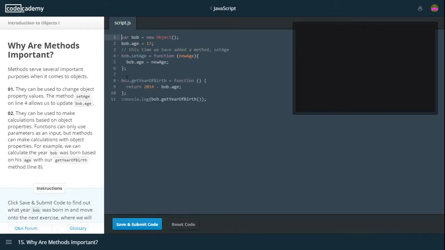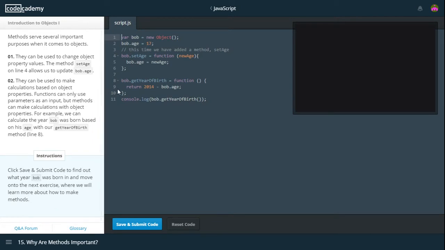So let's move on. Why are methods so important? Methods serve several important purposes when it comes to objects. They can be used to change object property values. This method setAge on line 4 allows us to update bob.age, so it doesn't have to be one constant value. They can be used to make calculations based on object properties. Functions can only use parameters as an input, but methods can make calculations with object properties. So for example, we can calculate the year Bob was born based on his age with our getYearOfBirth method on line 8 here.